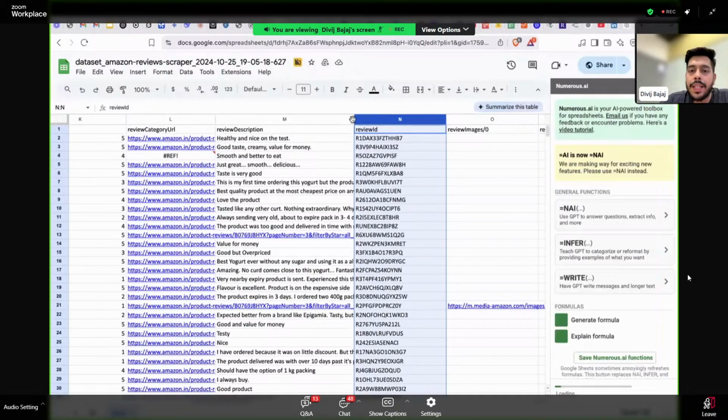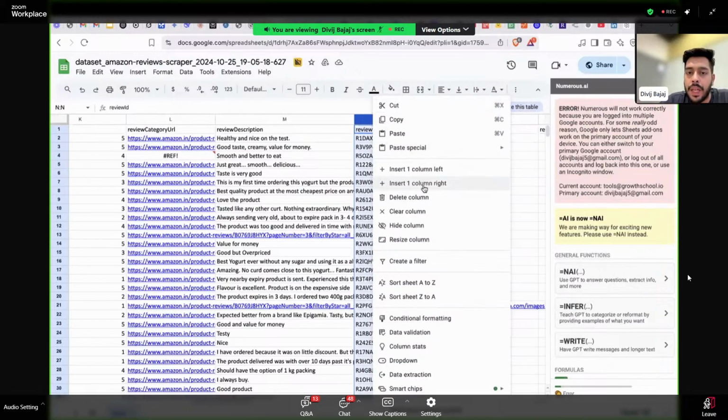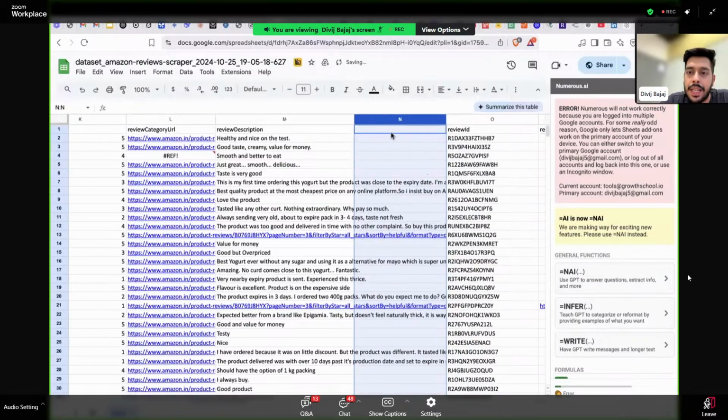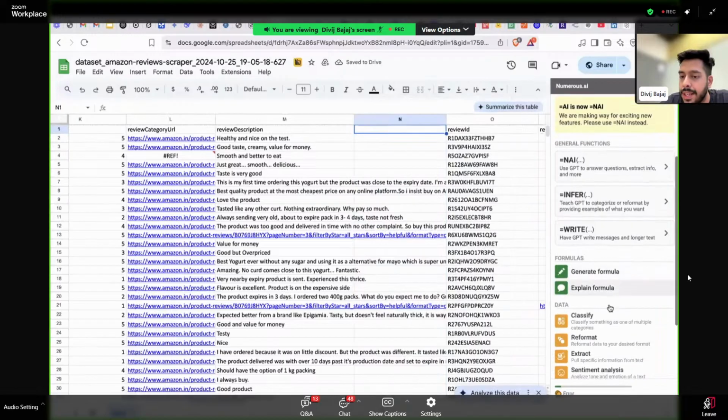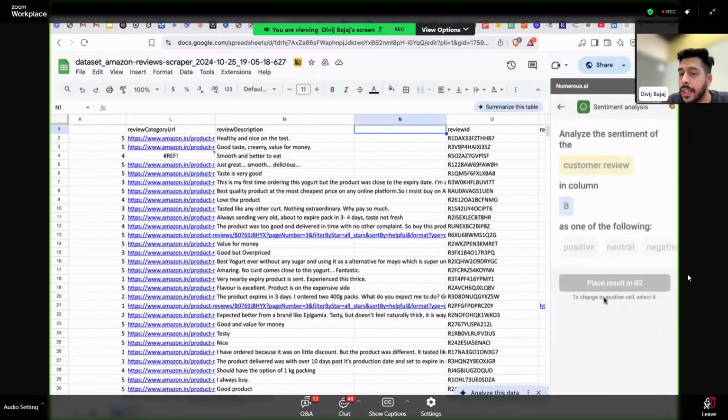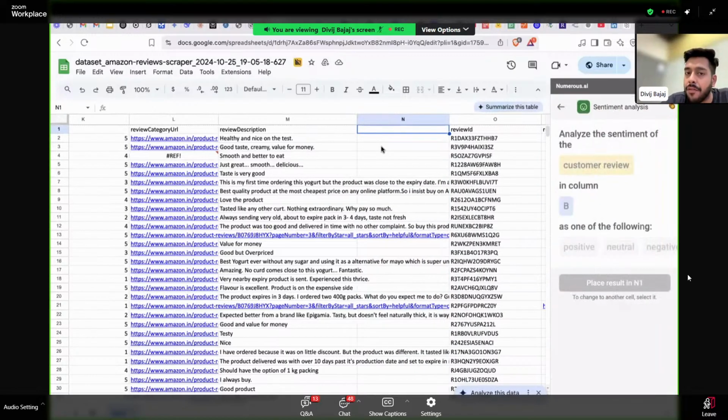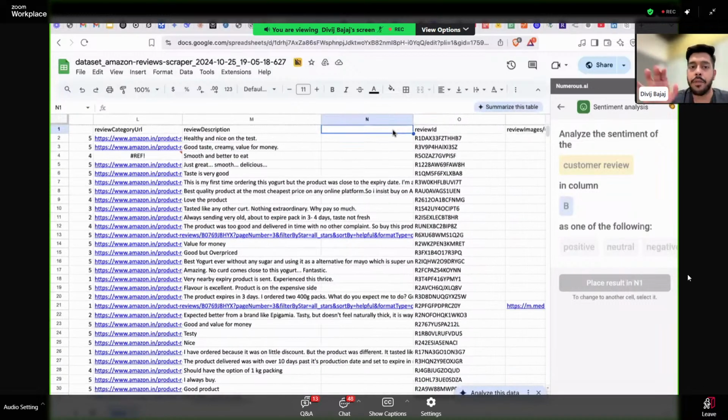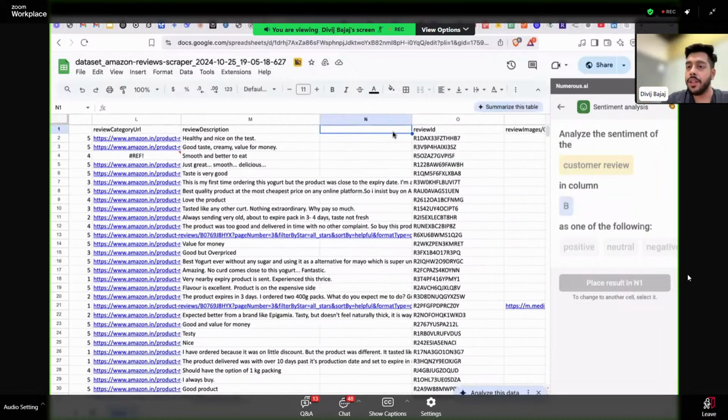Now let's say I insert one column to the left. I want to do something called sentiment classification. There are a lot of examples. You can imagine I would have to use Python and all for sentiment classification, but I will use this UI tool to gauge what users are liking, how many users are not liking, and that sort of stuff. So I'll just create a new column, let's say sentiment.